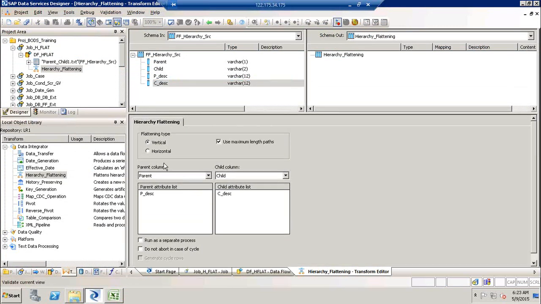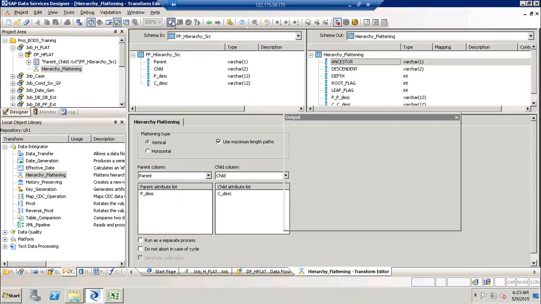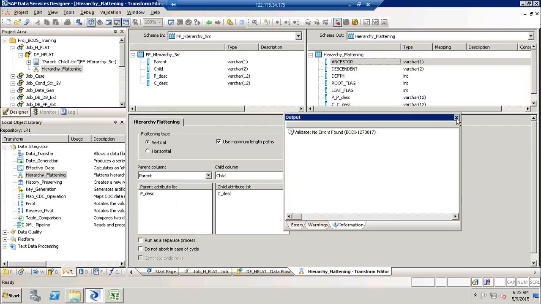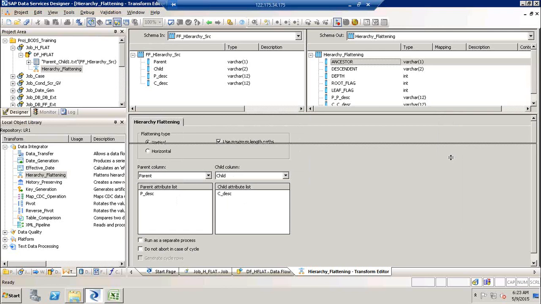So just click on validate. First you select vertical, drag parent to parent, parent description to parent description, attributes, child to child, and then attributes to attributes. Then just click on validate, and you will see the columns here.